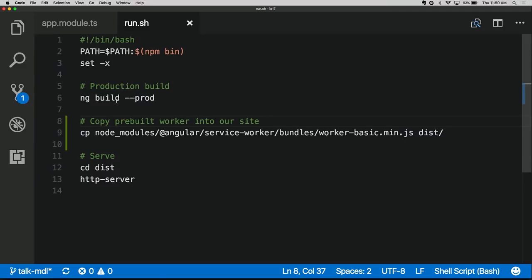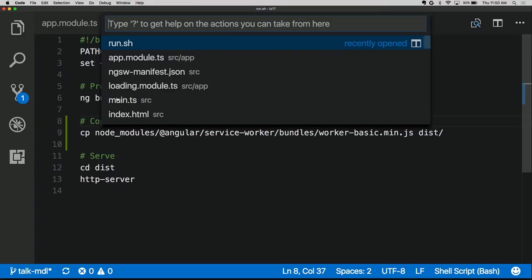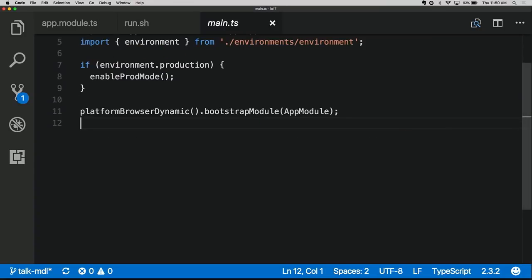But that'll happen while the app is loading. And so we'll have two different uses of the network competing with each other, and we'll slow down the initial load. So really what we want to do is wait until Angular is done bootstrapping and then register the service worker. And we can do that in our main TS file. Here we have our platformBrowserDynamic().bootstrapModule call. This is what loads the Angular application and bootstraps it in the browser.